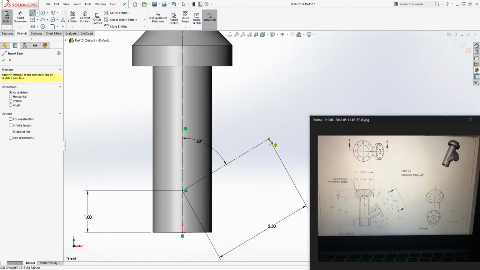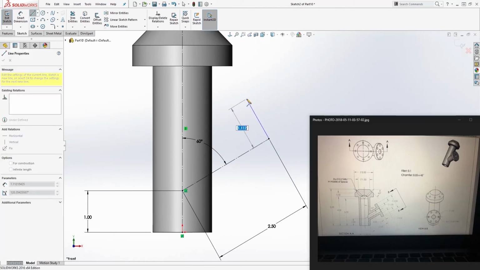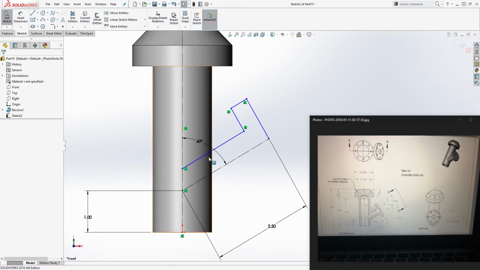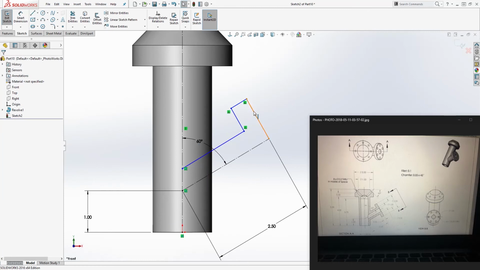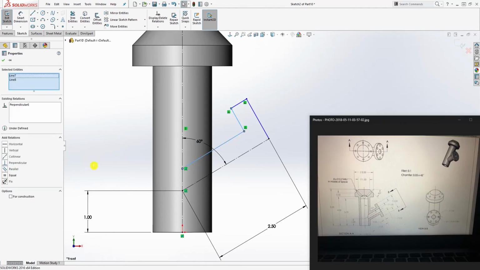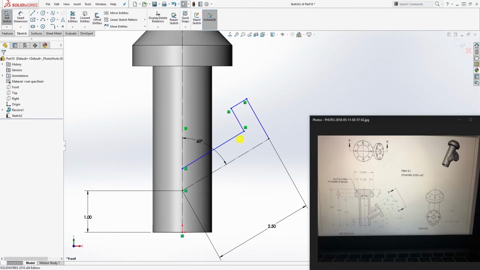And now what we need to do is just draw a sketch. So draw a line from this point up, something like this, and something like that. When I was drawing it, SolidWorks automatically added the perpendicular constraint. If yours doesn't have the perpendicular constraint, you can click on both lines and add the perpendicular. So all these lines should be perpendicular to each other. This line should be perpendicular to that. This line should be perpendicular to this. And this line should be perpendicular to that.